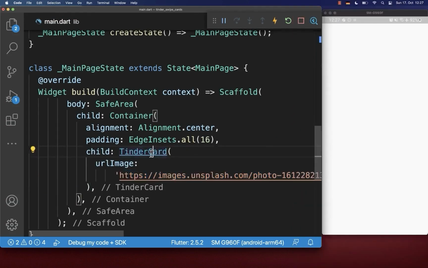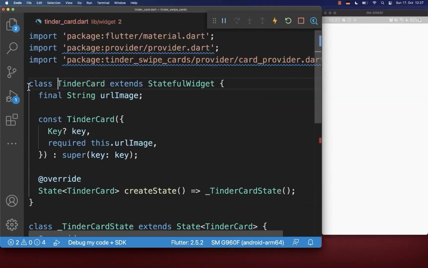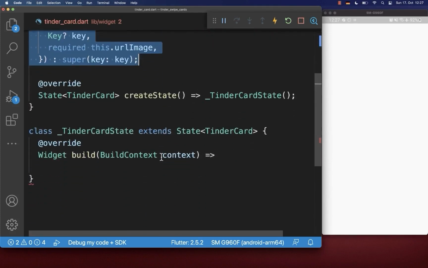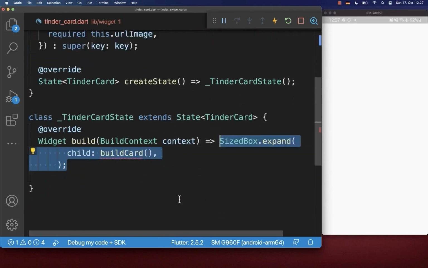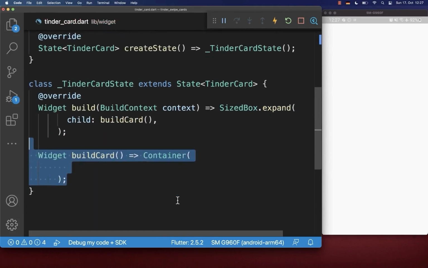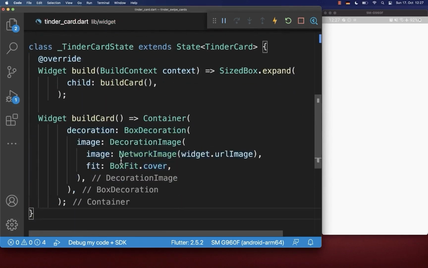And finally, we create a new Tinder card widget where we get first of all the URL, and this is what we want to display right now in our build method. Therefore, I create here a new build card method where I display first of all the image. So here we display then the URL image that we have defined before.